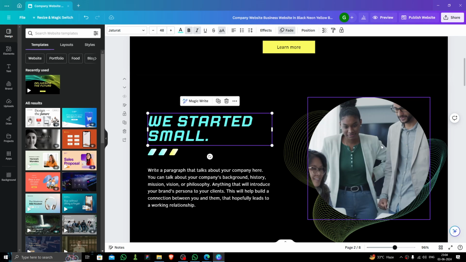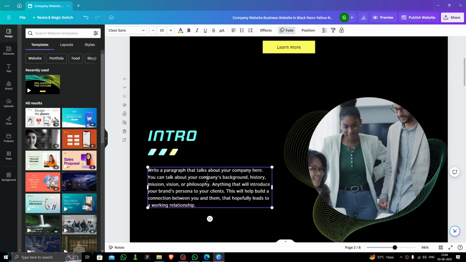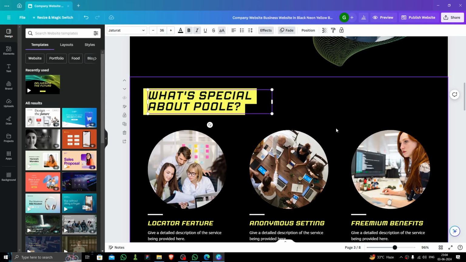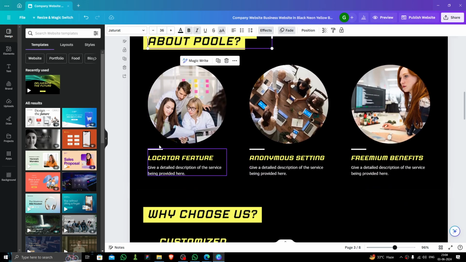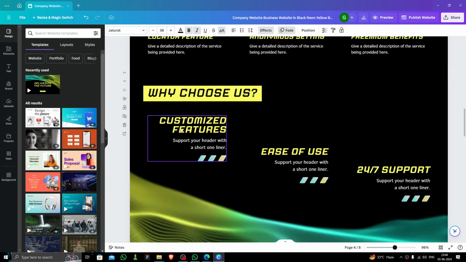From here you have to set your website this way. Click on this here and write your first section, you can write intro. Then you can write a paragraph that talks about the company, or if it's your personal website, write about yourself. Then what is special about your company or your website. For example, if you do graphic designing, you will give your projects here, and after here why to choose us. Here you have to provide your services and other things. If you are making a personal website, customize it according to you.